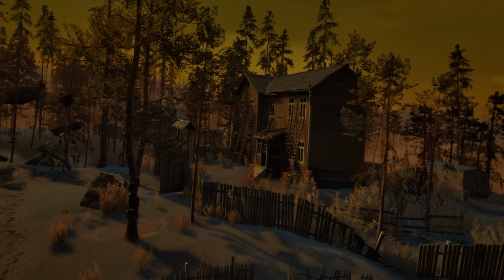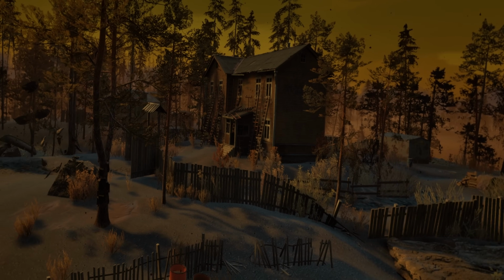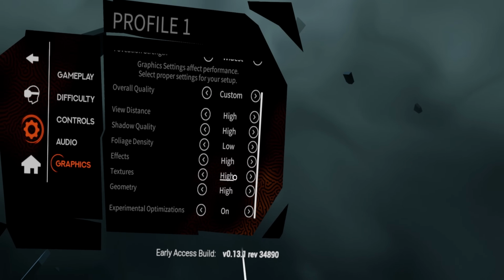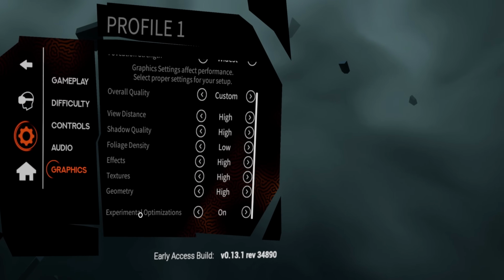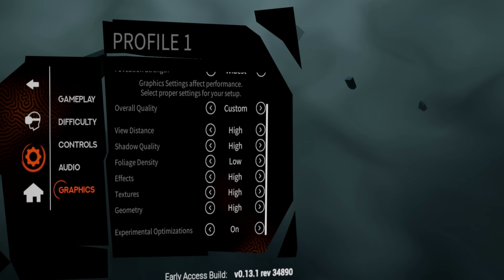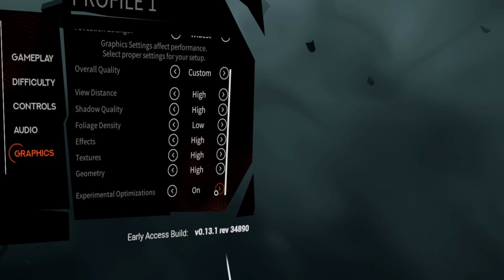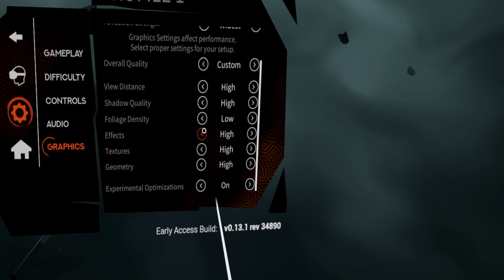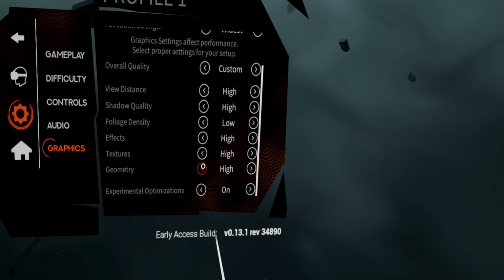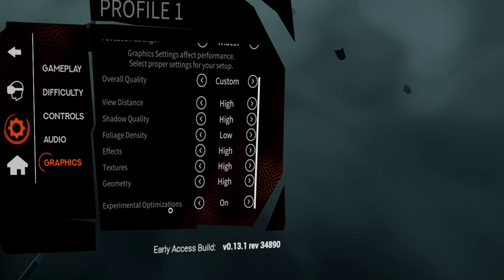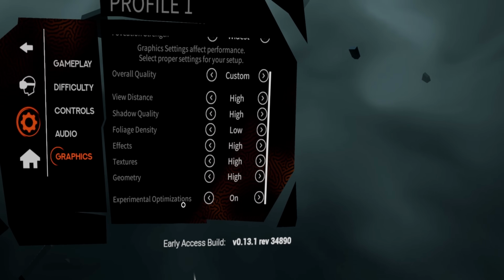Number six is actually a bunch of different settings. It's pretty much a combination of the quality of geometry in the game, textures, effects, and experimental optimization. So you're gonna wanna have experimental optimizations on always. It's pretty much a free performance boost. But when it comes to effects, textures, and geometry, these aren't gonna smack your PC in the face too hard, but they'll definitely make a difference, especially if you're having a hard time running this game.